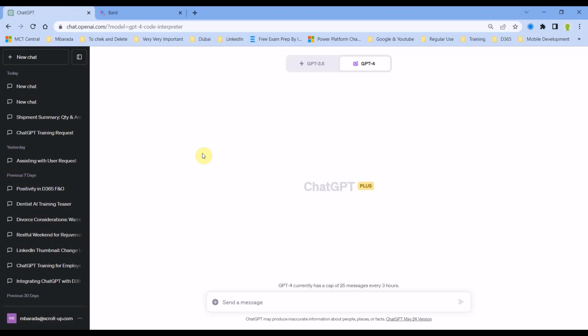You are going to learn about something that is going to be a game changer. Believe me, what we call the code interpreter. It's in beta, but it is an amazing plugin with ChatGPT. Well, how can you use it?